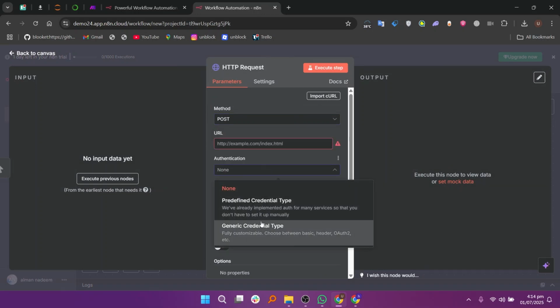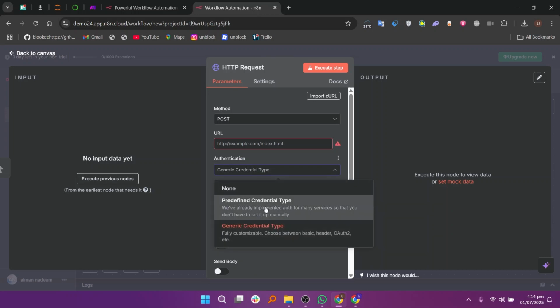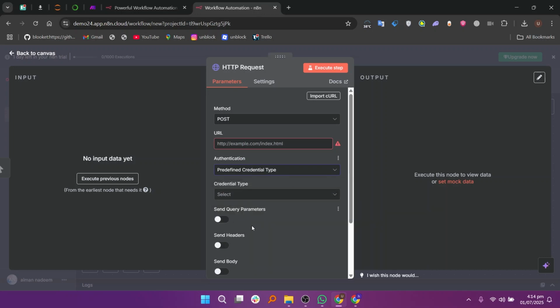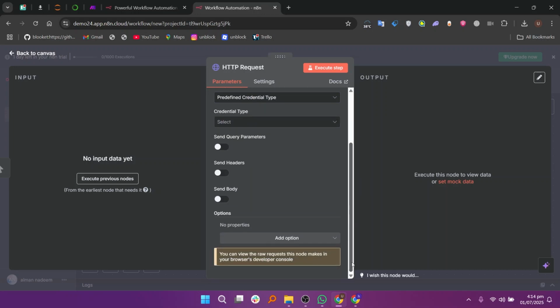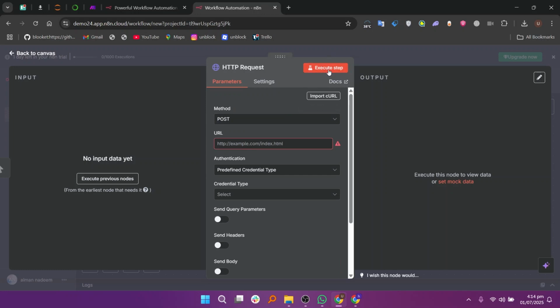After that, scroll down and select your authentication type, either predefined credential type or generic credential type, based on how Cursor's API works. Now, review the other settings like headers, query parameters, or request body if needed. Once everything is set, click on Execute Step to test the connection and see if the request works correctly.